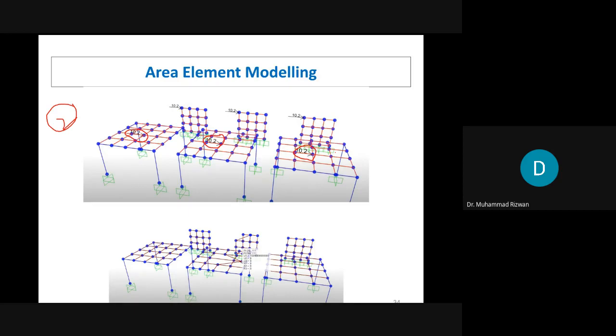But in the axial direction. So now if you see the membrane element here, it can resist the loading because it has in-plane stiffness.